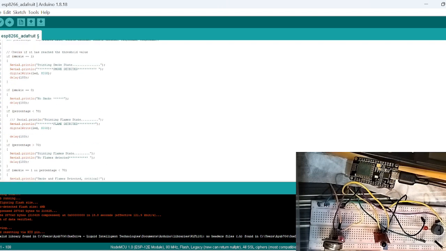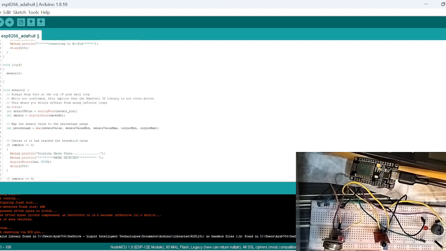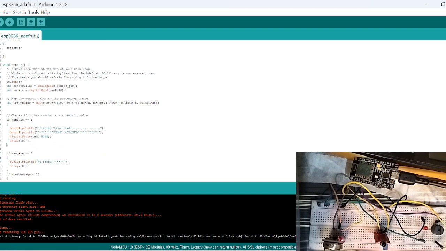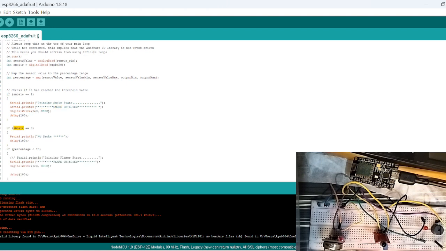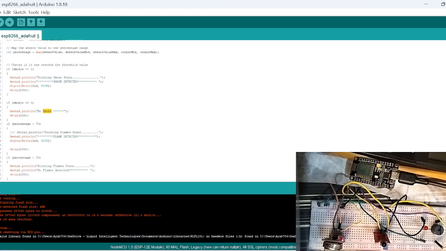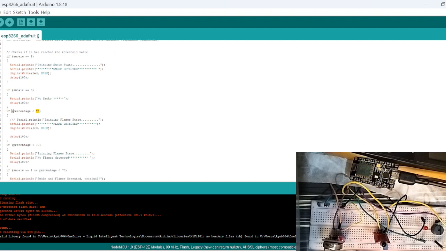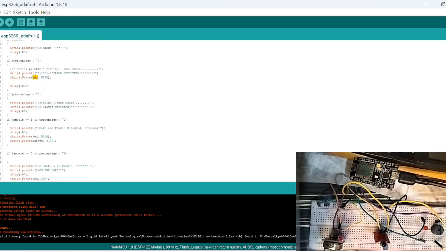Okay, simply these ones you can vary depending on the accuracy that you want to obtain. Remember, for the smoke sensor, it's either a 1 or a 0. So if it's 1, then print smoke detected, and then the LED goes on. And of course, if the value of the smoke sensor is 0, print no smoke. And if the percentage value is less than 70, according to my mapping, what is happening is the flames have been detected. Okay, and if the percentage is greater than 70, then no flames detected. That is what has been printed.